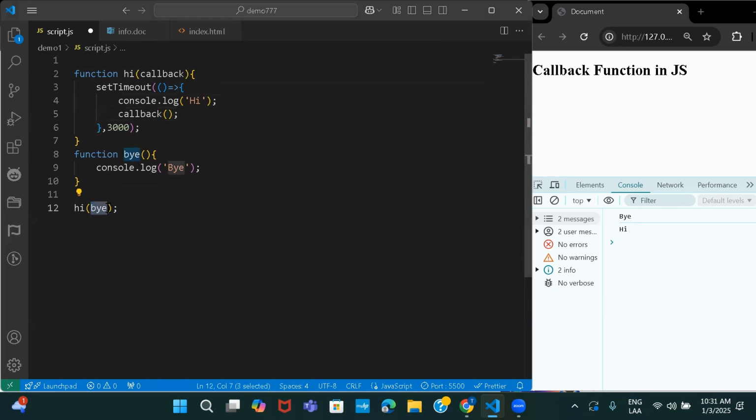So, one more thing: do not pass the function with parentheses. You have to pass it as an argument, so you just need to pass the function name here. Then, in your first function, where you want to pass the second function as a callback, you need to accept a parameter. What will this parameter be? It is nothing but a function, so you also need to invoke that function. That is why we are invoking it here.